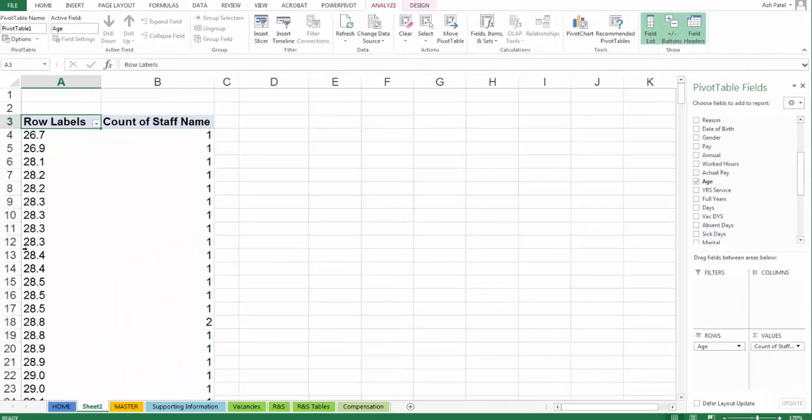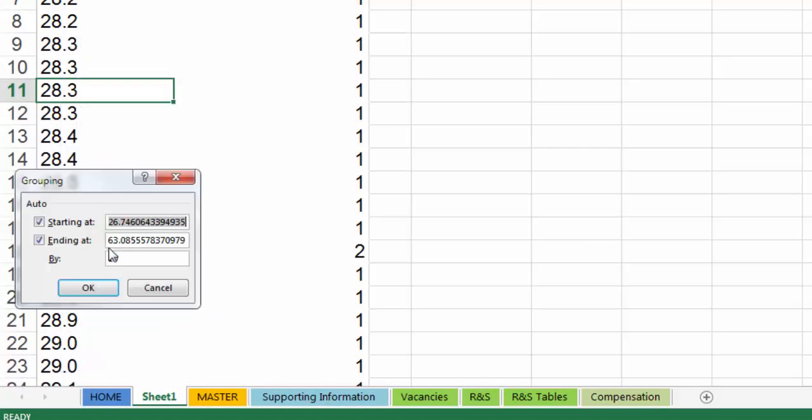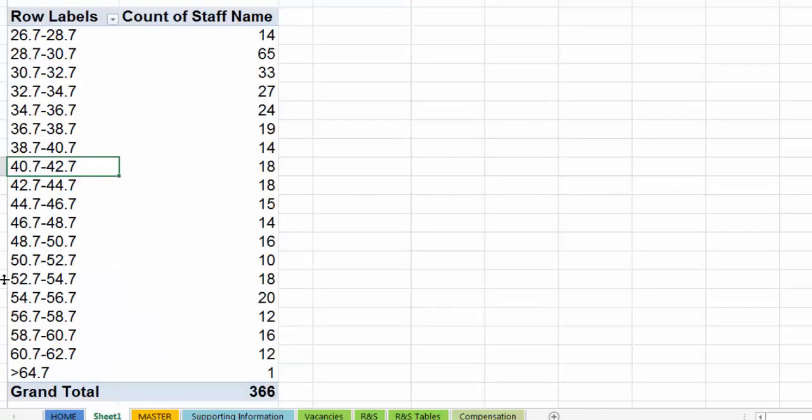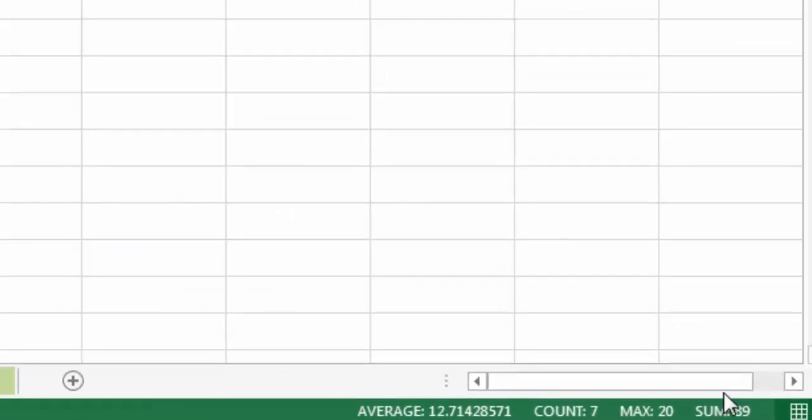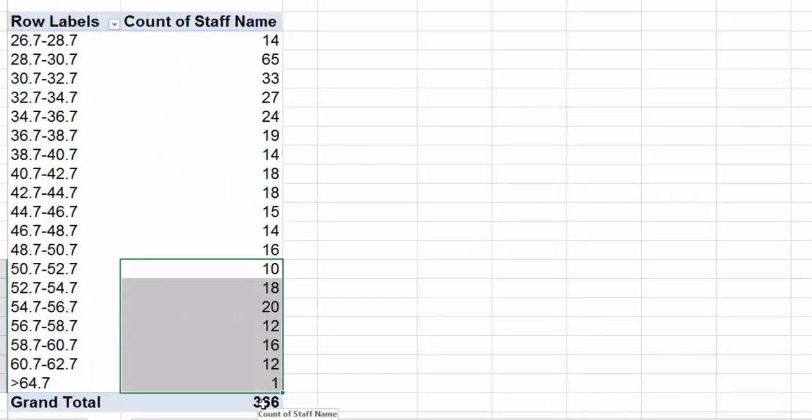But this is too many ages to look at, so I'm going to right click on one of the age numbers, go to group, and I'm going to group it by maybe twos, right? And maybe I'm going to get rid of some of these decimal places over here. Let's see if that helps. And click OK. So I'm looking at people who are over the age of 50, which is this many, which if you look down here, it says 89 out of 366 people.